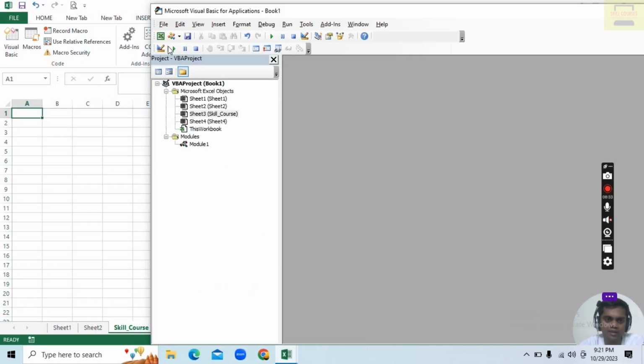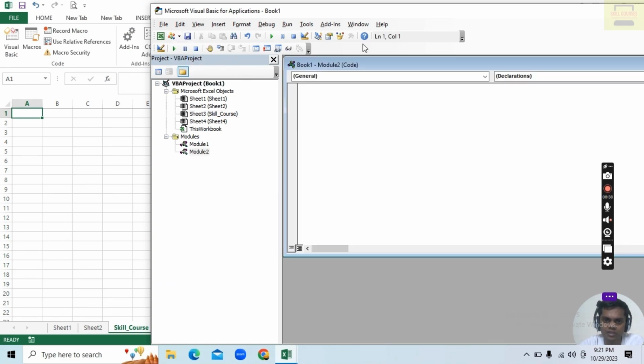Okay, here we select insert module like this. Then I type my second program: Sub my program. My third program, I'll write here, Prog. Enter it, enter like this.